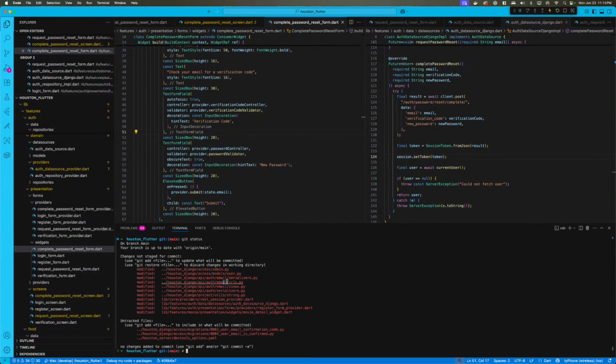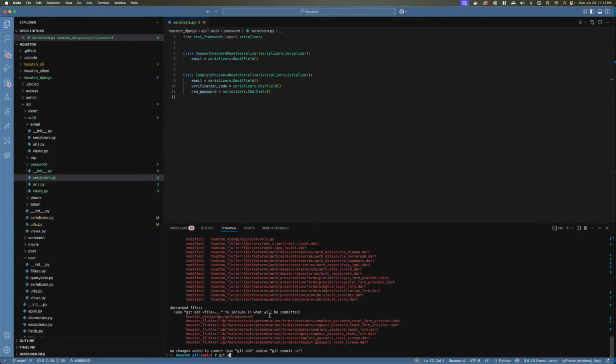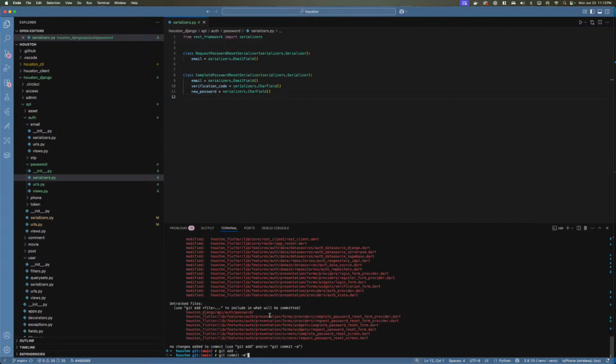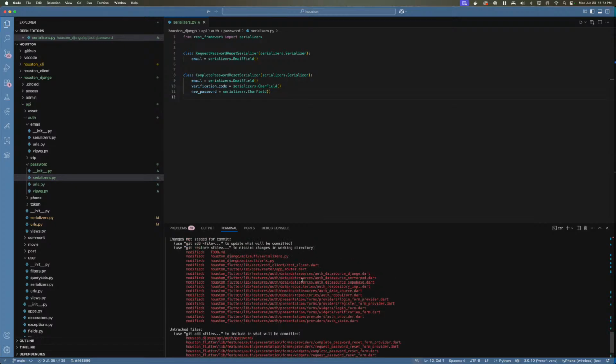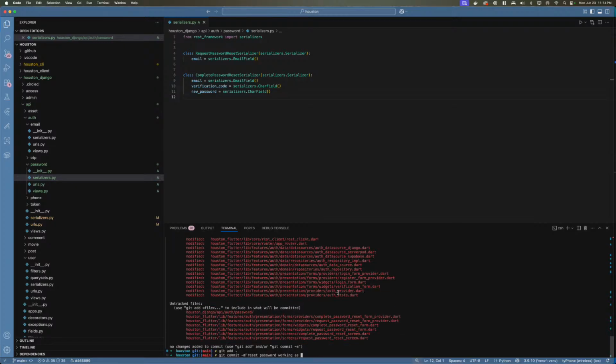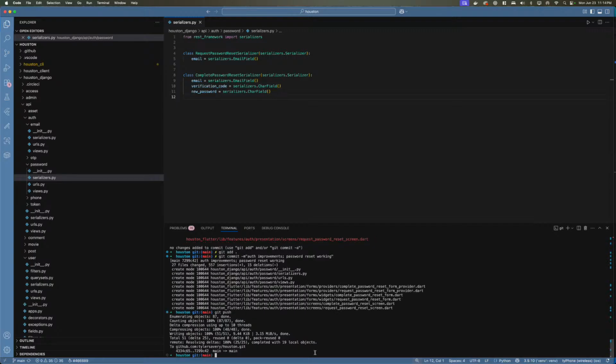This is a good time to commit. We're gonna go back here. Lots of changes. So we have reset password working as well as other. What else do we do? Auth. It's hard to tell because it all has to do with auth. Let's just do like auth improvements, password reset working. And we'll push that. All right.